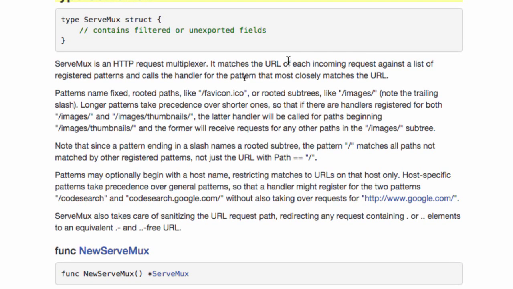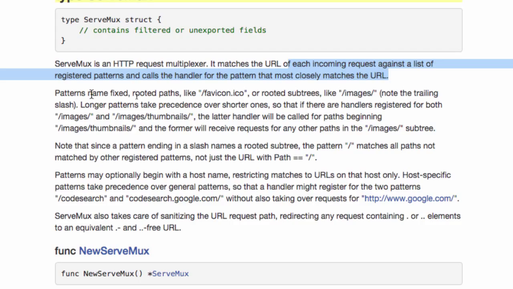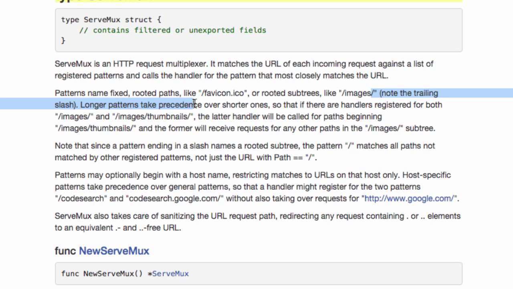It matches the URL of each incoming request against a list of registered patterns and calls the handler for the pattern that most closely matches the URL, right? So patterns name fixed rooted paths like this, or rooted subtrees. Here's a fixed rooted path, just give me that one thing. Here's a rooted subtree with a trailing slash, right? Note the trailing slash. Longer patterns take precedence over shorter ones.